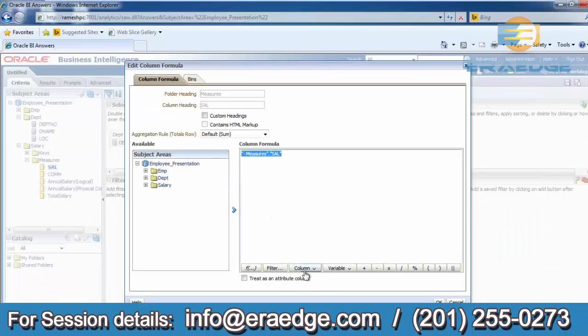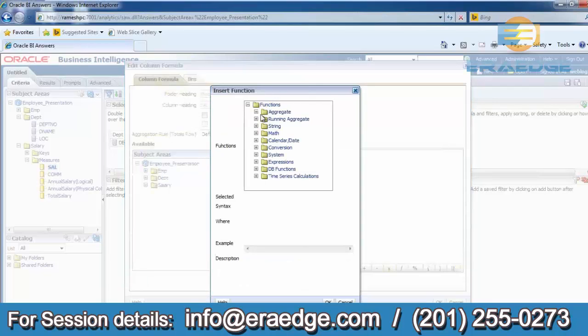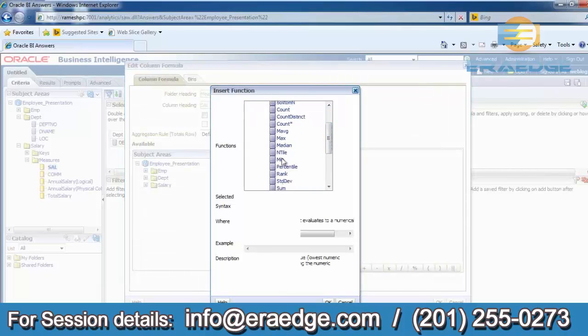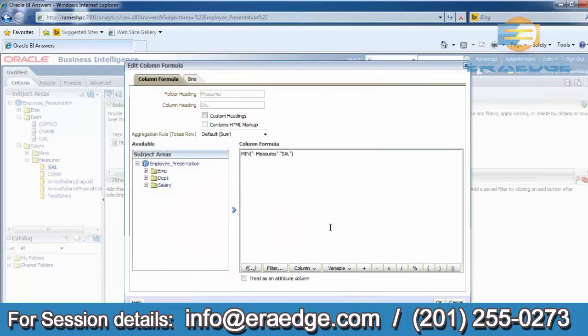Under this, I'm going with the functions button, insert function. In that, I'm choosing aggregate. In that aggregate, I'm choosing the min function. Double click on this min function. And I want to edit the column name. So just place the checkmark for column headings. Instead of saying salary, I'll say min underscore sal. Click on OK.